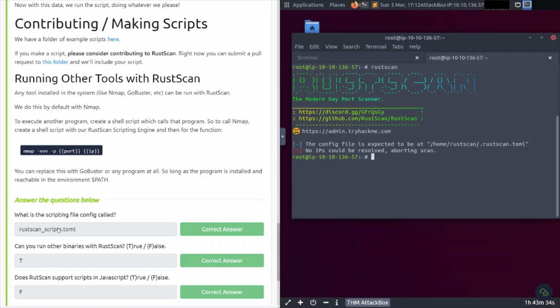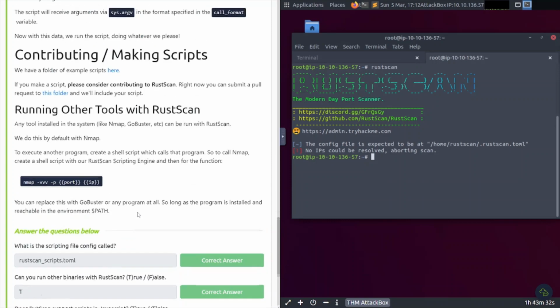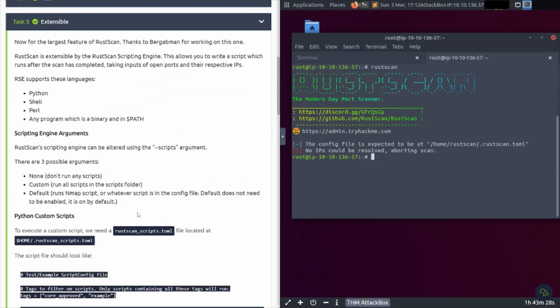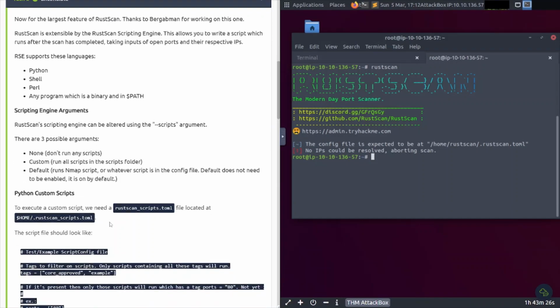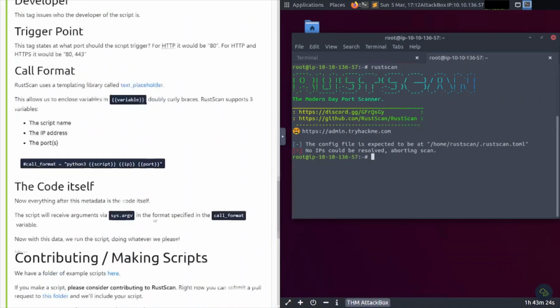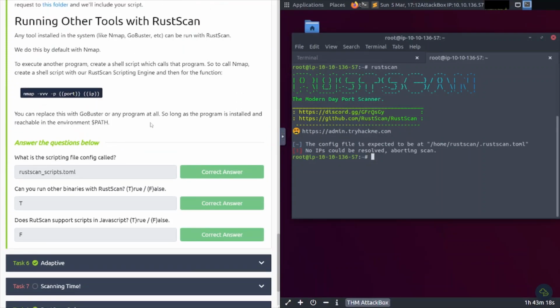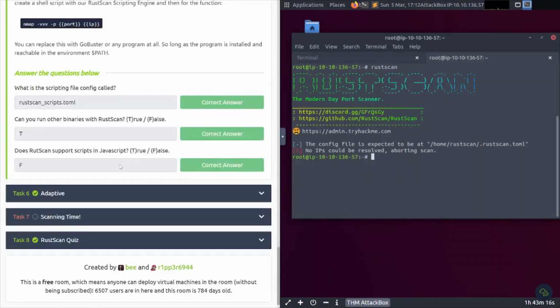What is the scripting file called? That's going to be rustscan_scripts.toml, as you saw above, one of the first things we read about right there. So there's the answer to that one. And to go back down, can you run other binaries in Rustscan? Yes, we can. It said we could run Nmap and GoBuster or other things in there. So that's going to be true. Does Rustscan support scripts in JavaScript? That's going to be false.